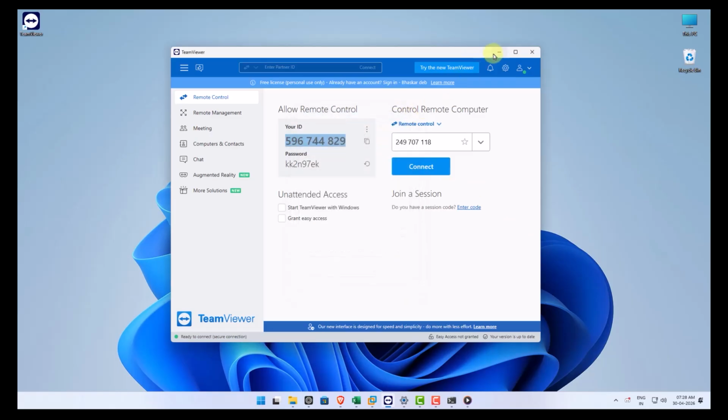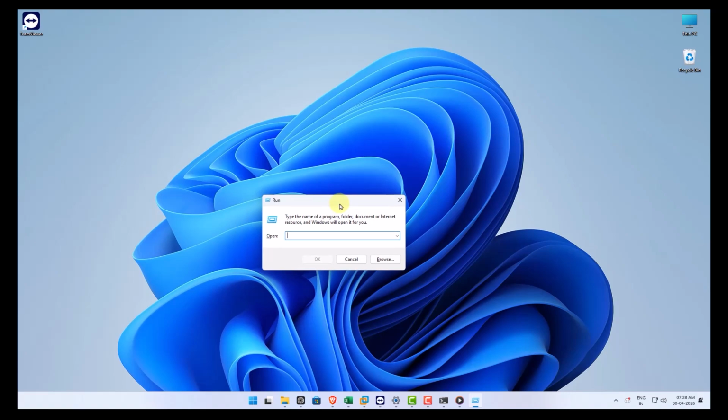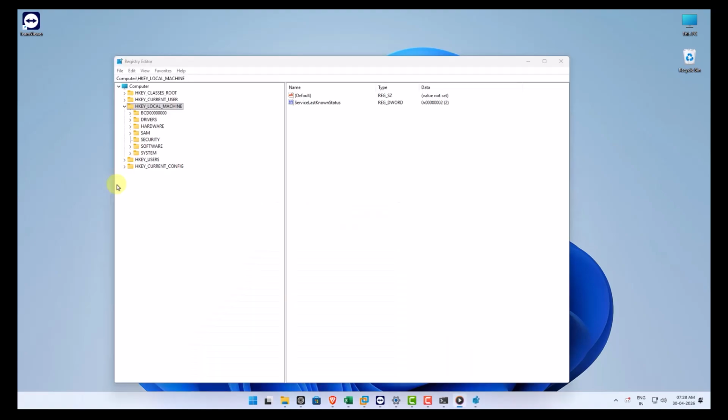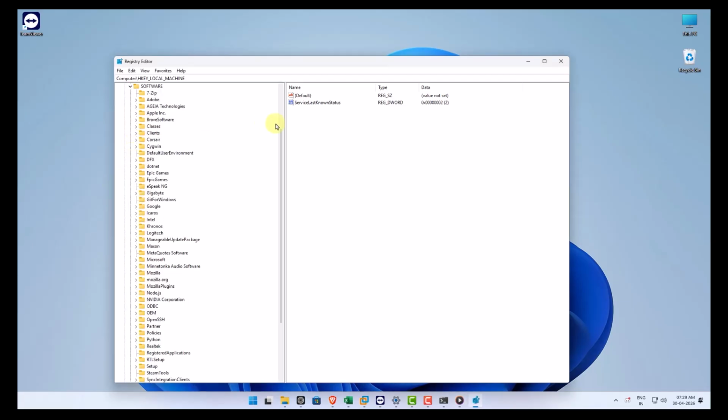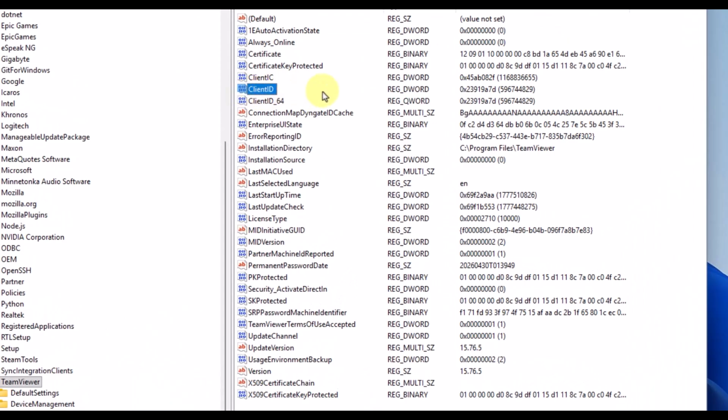Finally, if the application interface is completely unresponsive, you can extract the ID directly from the system registry. Press the Windows key and the R key, type exactly regedit and hit Enter. Navigate through the folders on the left to HKey Local Machine, then Software, and click on TeamViewer. Look for the Client ID value on the right-hand panel to find your persistent ID.